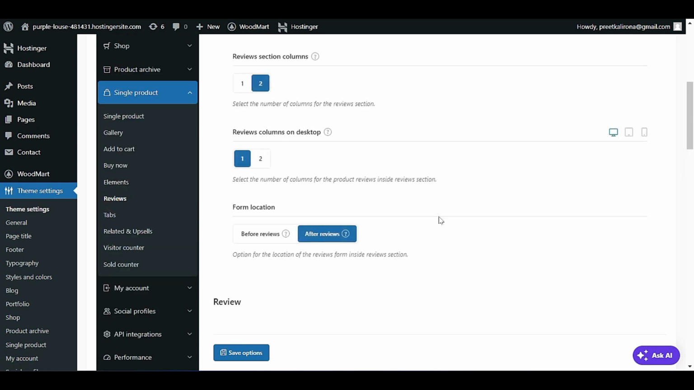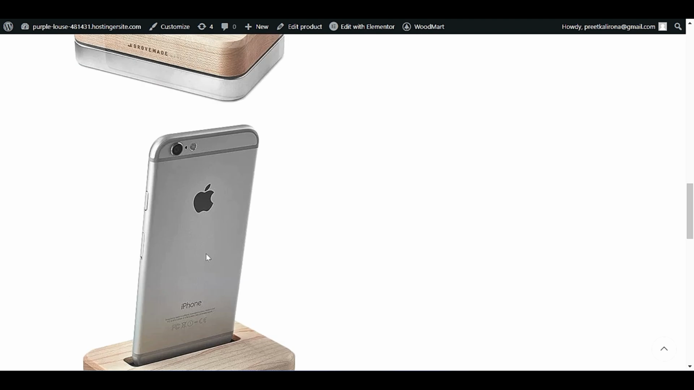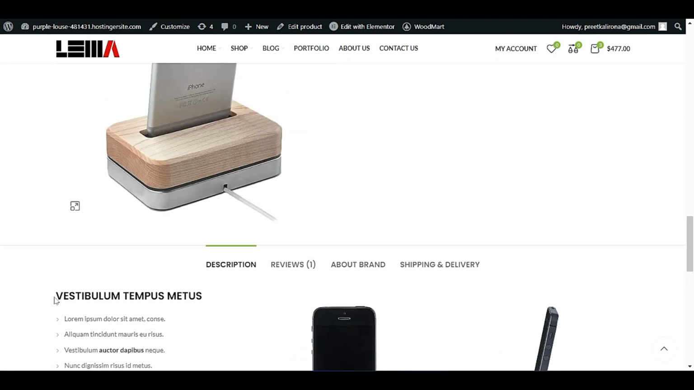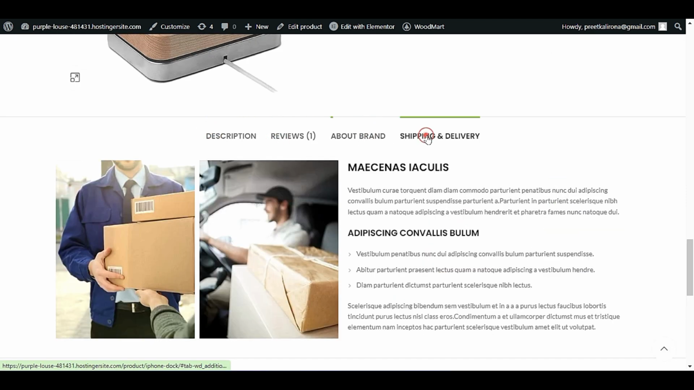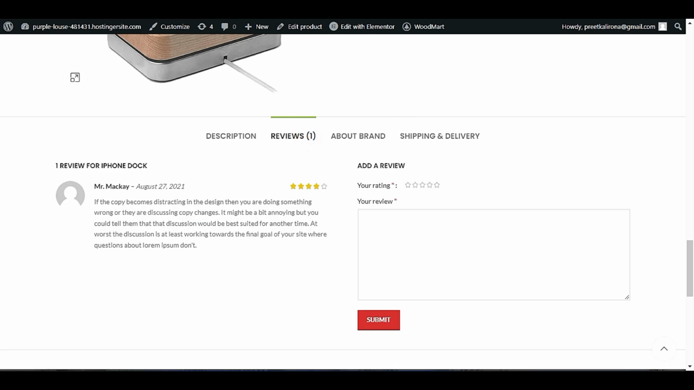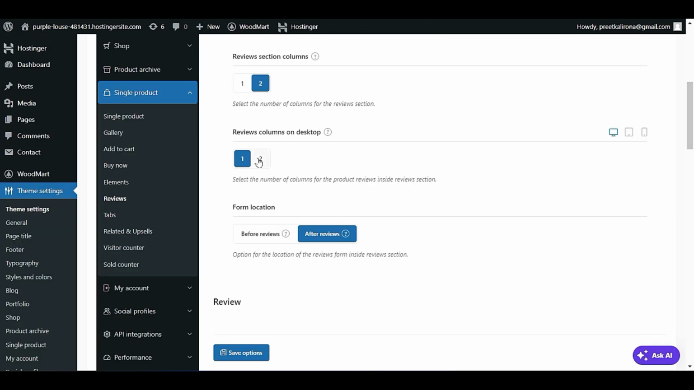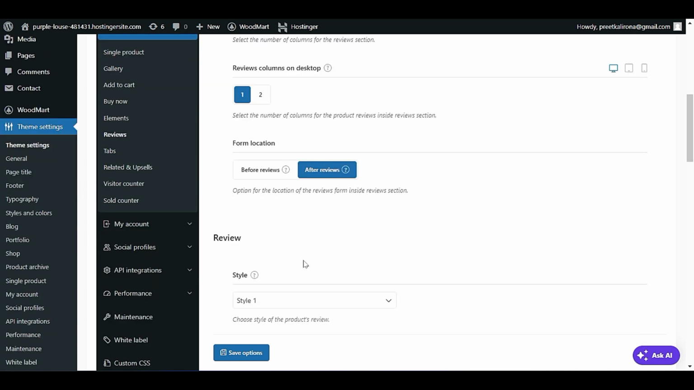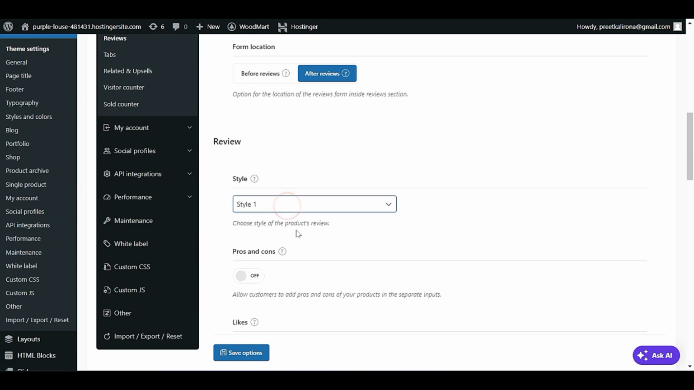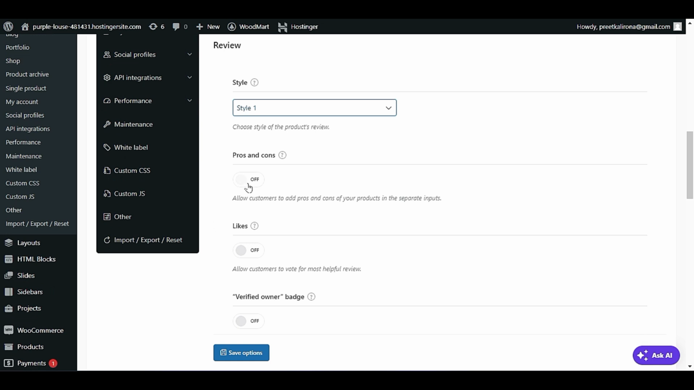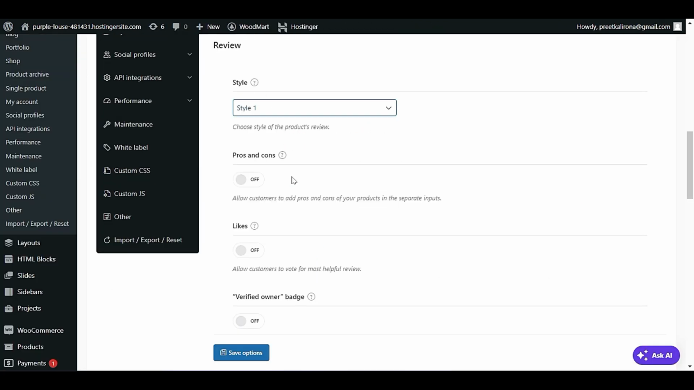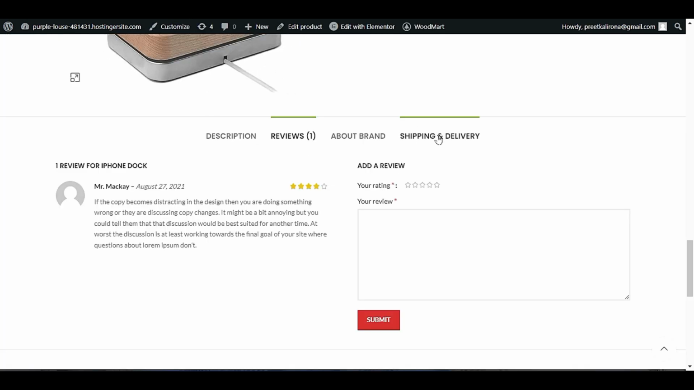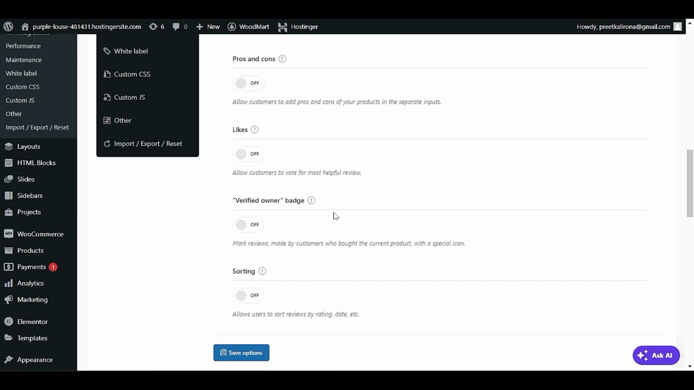Let's go to reviews. If you want to enable reviews on the product, downside, that will enable this review section. Description, review, about brand, shipping, delivery. Review, if you want to keep it enabled, it's enabled here. After reviews, style 1, you can choose style 2. Pros and cons, you can also enable pros and cons for the product, what are the pros and cons of the product. Likes, how many likes this product has. You can enable all the options if you want.